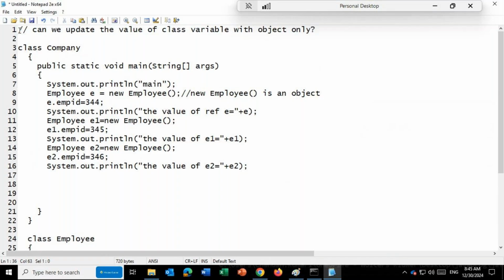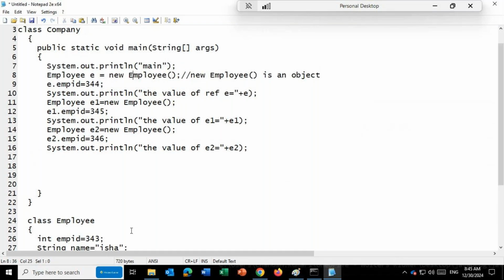This is my question. What is object in this complete statement? New employee. So my question is, can we update the value of employee ID or name using new employee? This is my question, and guys, this is very much tricky.